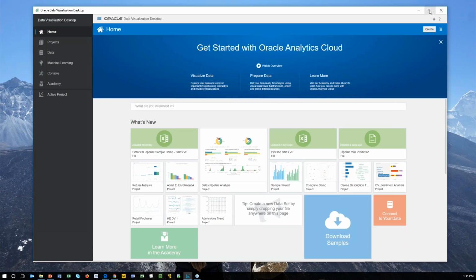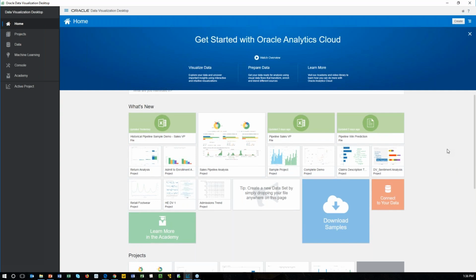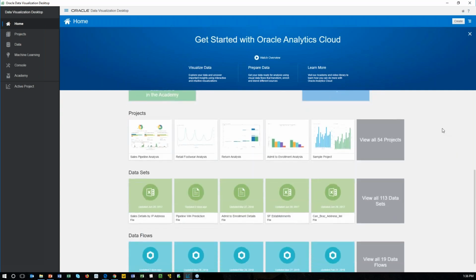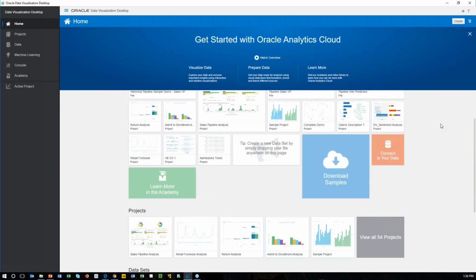So I'm going to begin by opening a project. This is the home screen of the Oracle Data Visualization desktop tool. You can customize this screen to show what's important to you. Right now I have it the way it comes out of the box. It shows you what's new, projects that you have worked on, data sets you worked on most recently, data flows, etc.